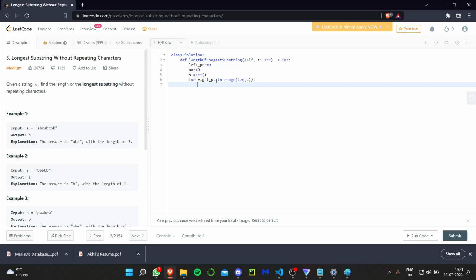So now I'm going to run through this. At first it will be A, then B, likewise it will go. So when I find that character inside the set, so while s of right pointer is inside the set, I actually have to remove that. I will tell why I'm using while here. So s1.remove of s of left pointer. So we have the left pointer in this position, we are removing that. Then I'm incrementing the left pointer, so it will be here now.